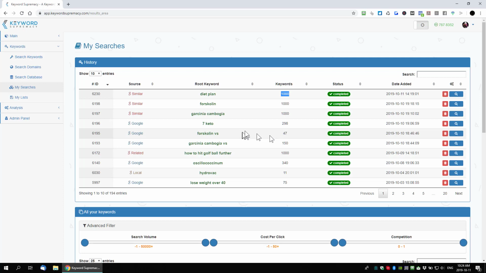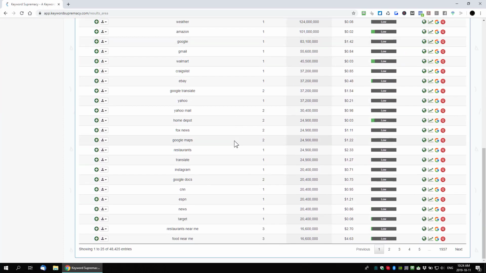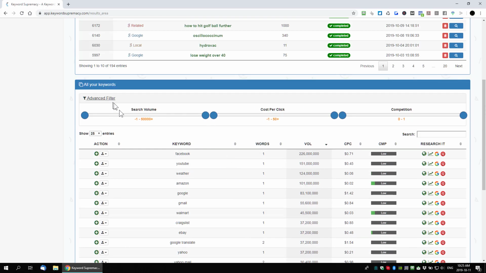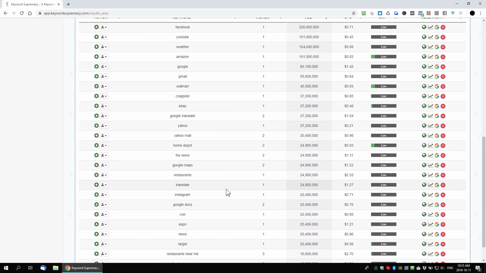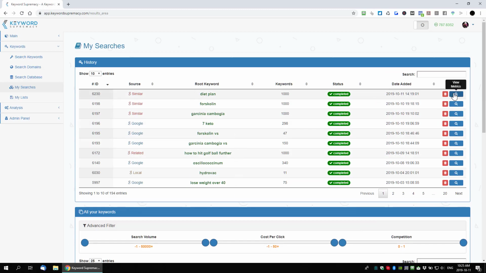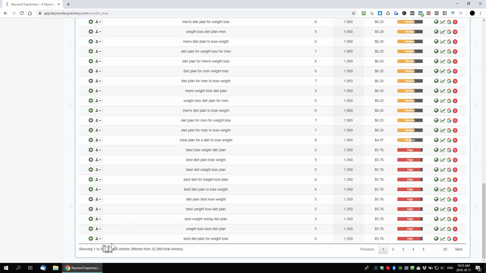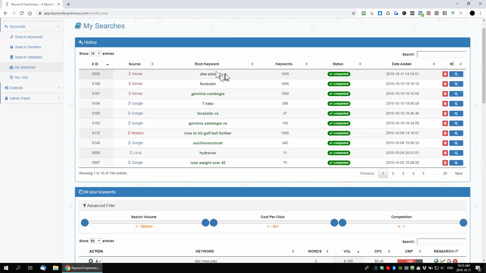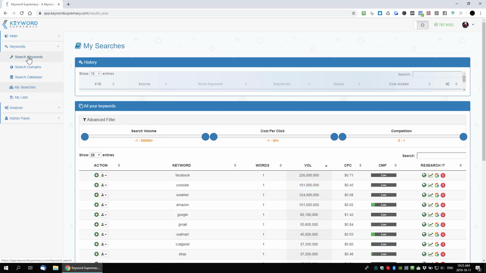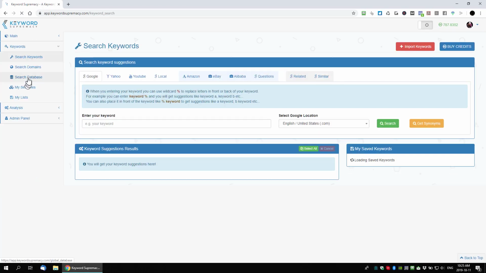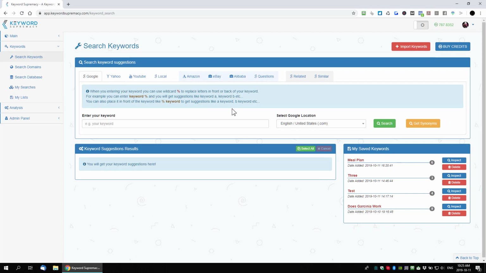In this area, My Searches, on the bottom, by default when you access this page, you'll have all your keywords showing here so that you can sort and filter through them or search for certain keywords. But if you want to look at a specific list, all you have to do is click on the magnifying glass icon, and that will filter down to just the list that you want to look at. So you can see now we filtered down to 1,000 keywords, and we're just showing the diet plan group. If you want to get back to the main window where you're looking at all your keywords, just click on My Searches again. So all searches that you do in the Search Keywords tab will now be sent over to My Searches as a history of your search.